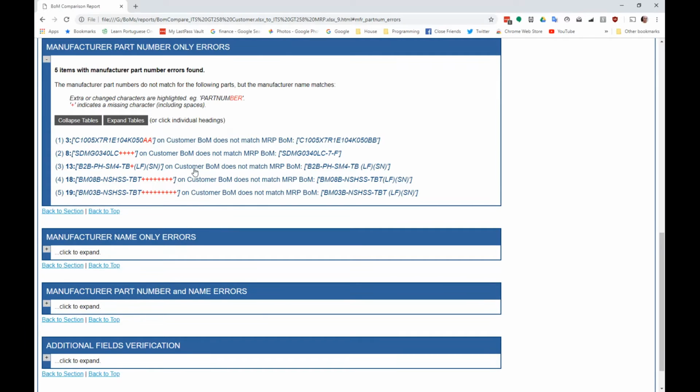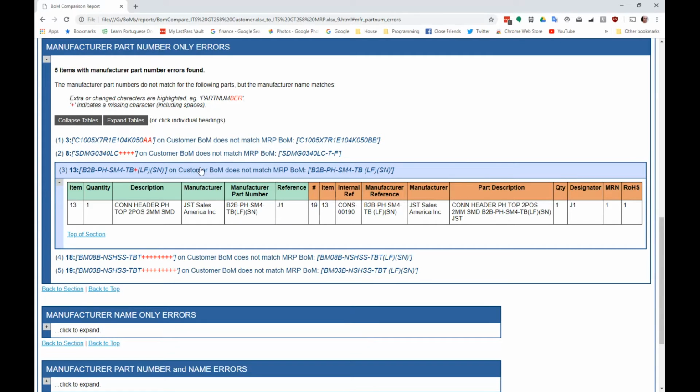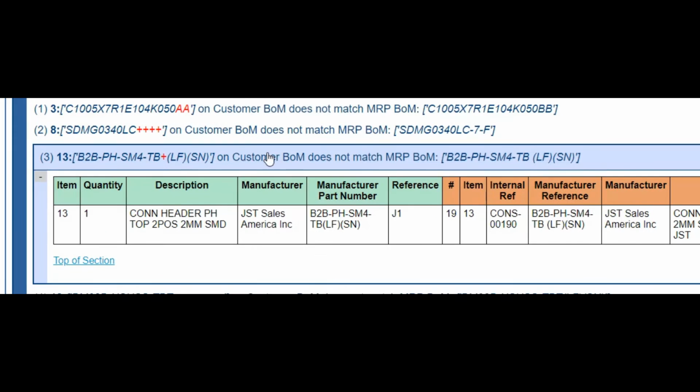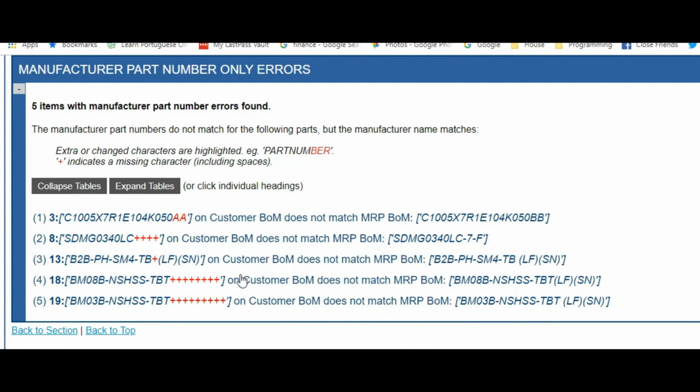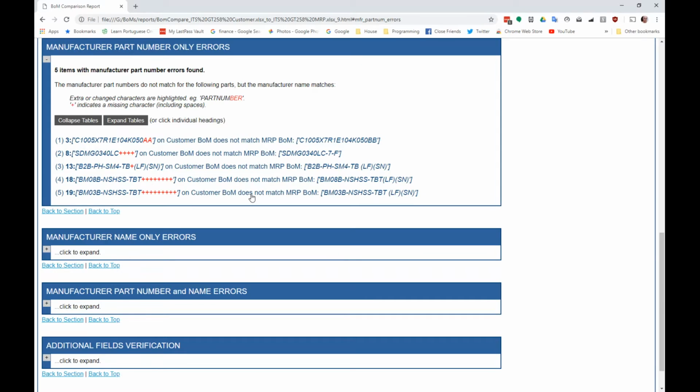We're going to expand and look at the details, and we see right away that yes, there is indeed an extra space between TB and bracket LF. Close that. Again, TBT with a bunch of extra characters. TBT LFSN. And same with the next item too. So again, we can expand or collapse if we want.